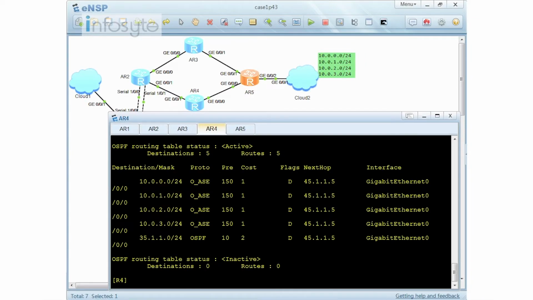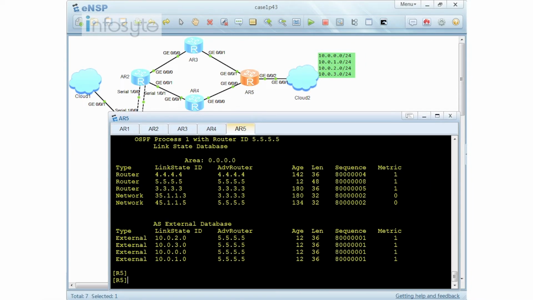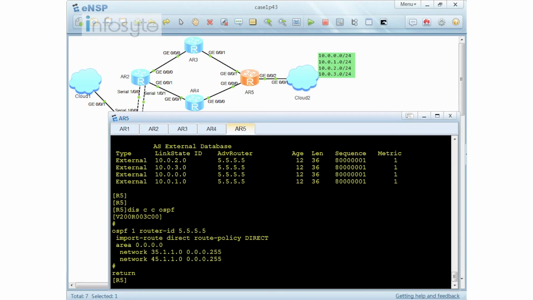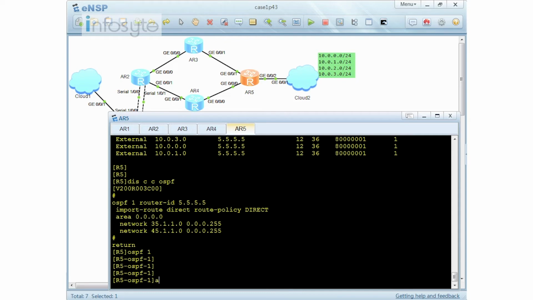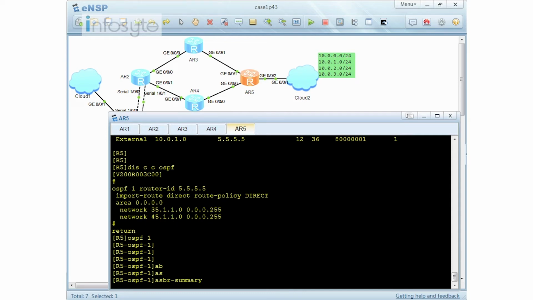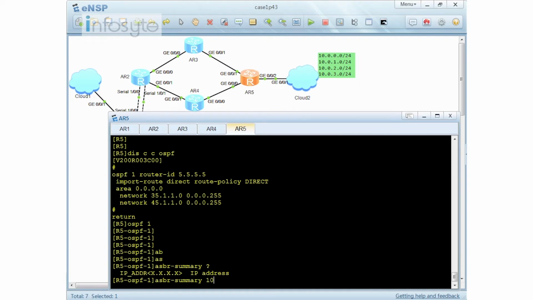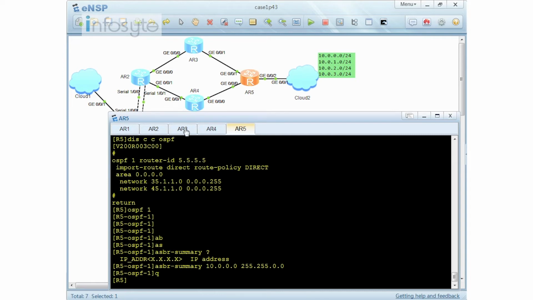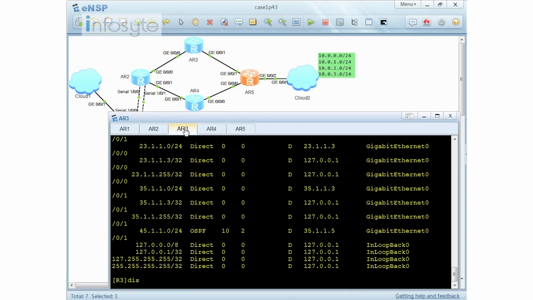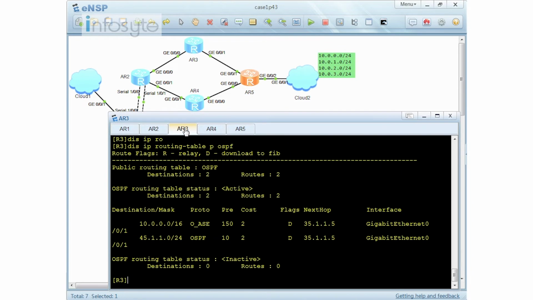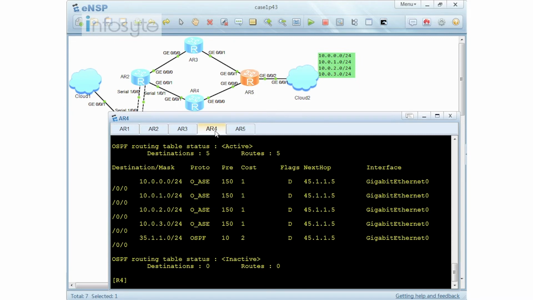Okay, so let's go back to router number 5. So in router number 5, this is my configuration on router 5. I'm going to configure the summary address. Let me go back to OSPF 1, and this is the ASBR. The question asks us to use a /16, so that will be 255.255.0.0. Okay, and I will go to router 3 and double check. Sure enough, I have the /16 here as well as on router 4.